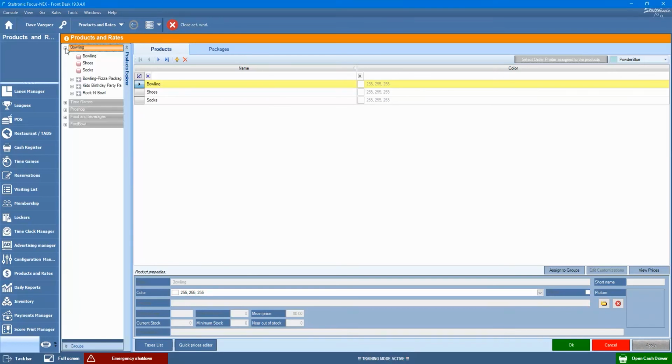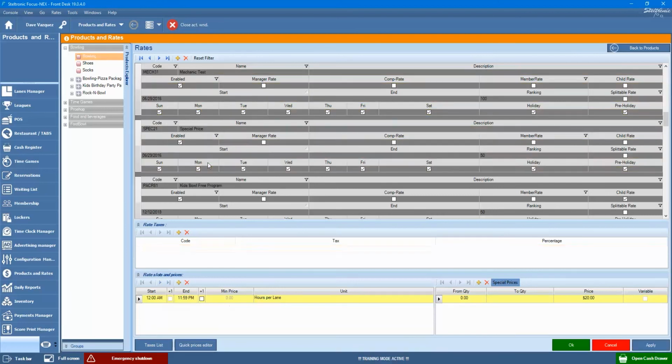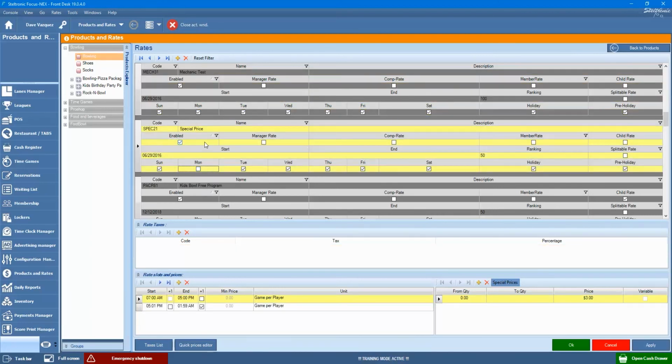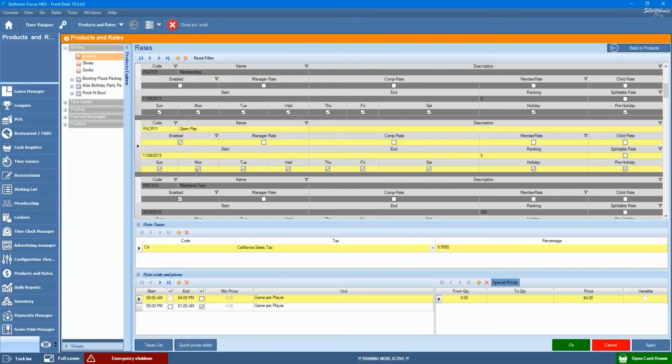If we click on the plus next to this area, we have bowling, shoes, and socks. If you click on bowling, you can then access the bowling rates. And here we have several rates. If I scroll up and down, you can see the rates. Whichever rate is highlighted in yellow is the rate that you're working on.